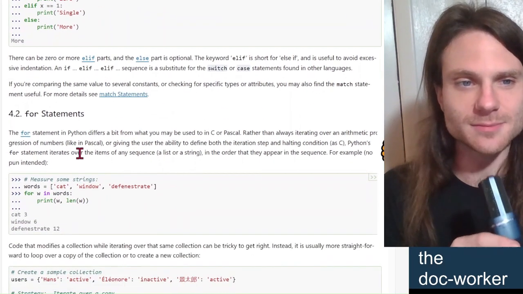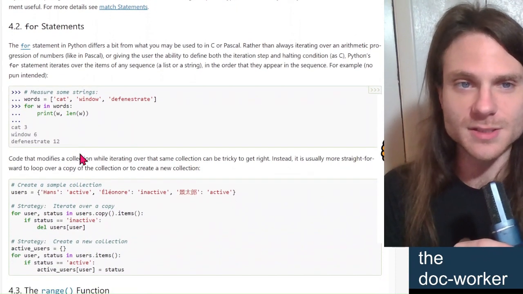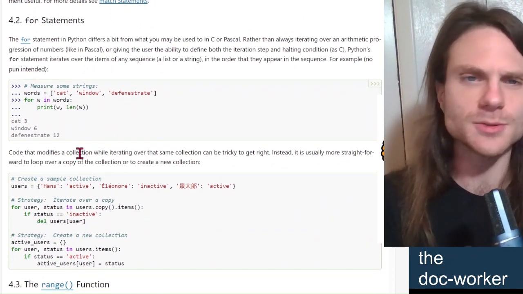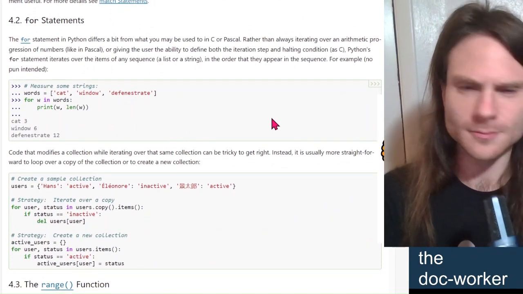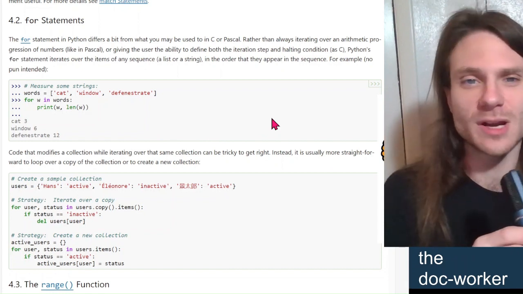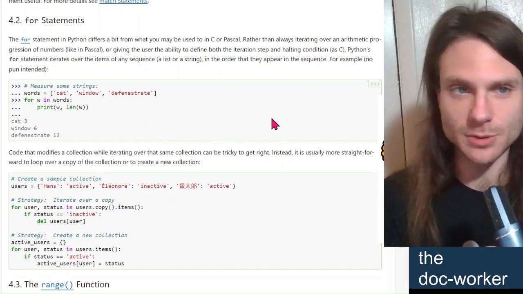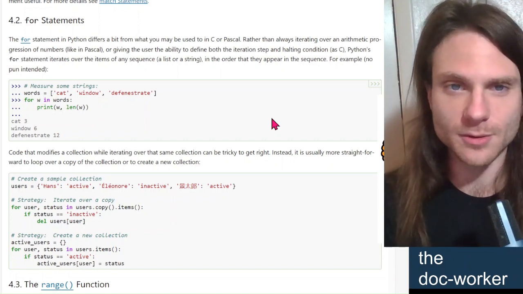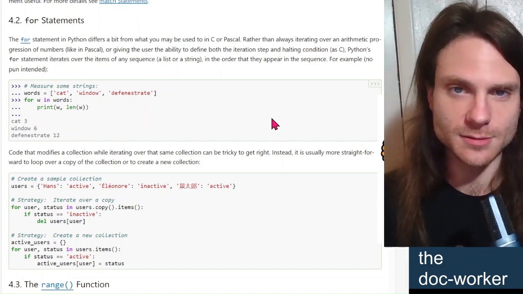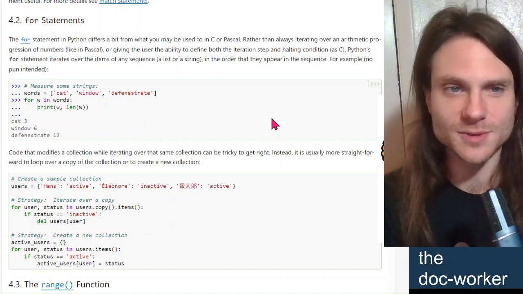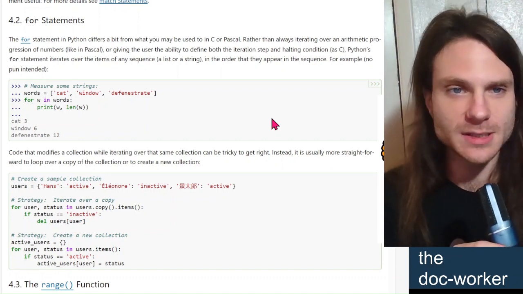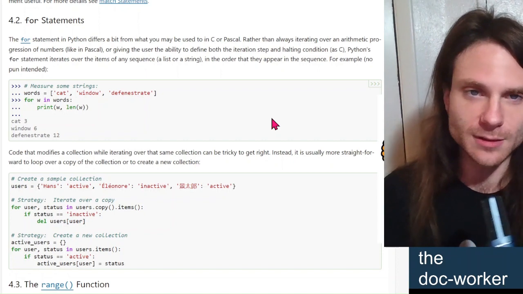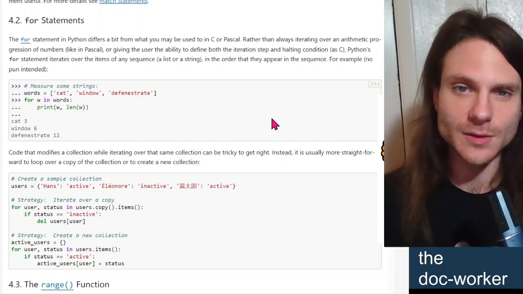For statements. The for statement in Python differs a bit from what you may be used to in C or Pascal. I'm not used to either of those. Rather than always iterating over an arithmetic progression of numbers, like in Pascal, or giving the user the ability to define both the iteration step and halting condition, as C does, Python's for statement iterates over the items of any sequence, a list or a string, in the order that they appear in the sequence.